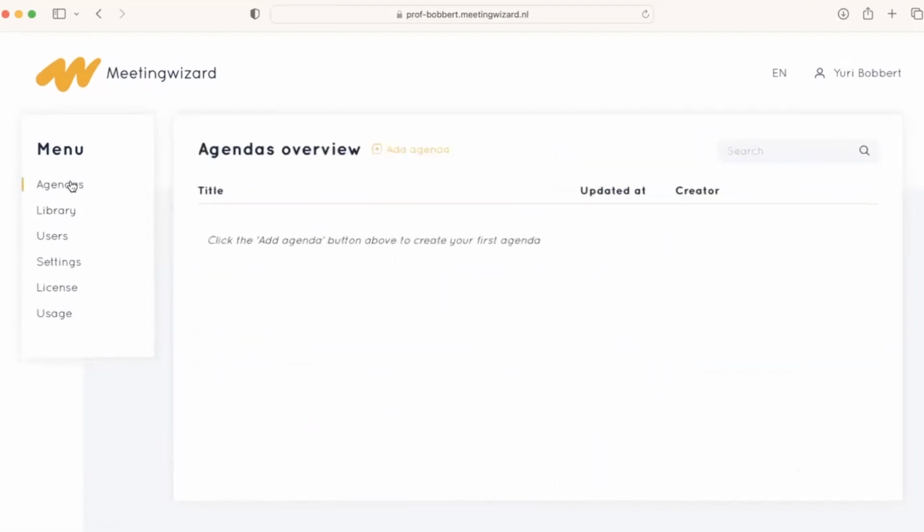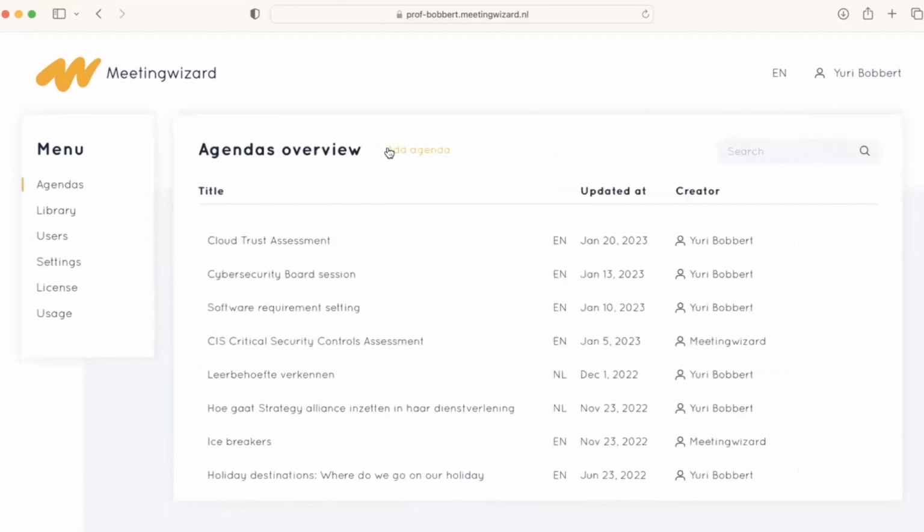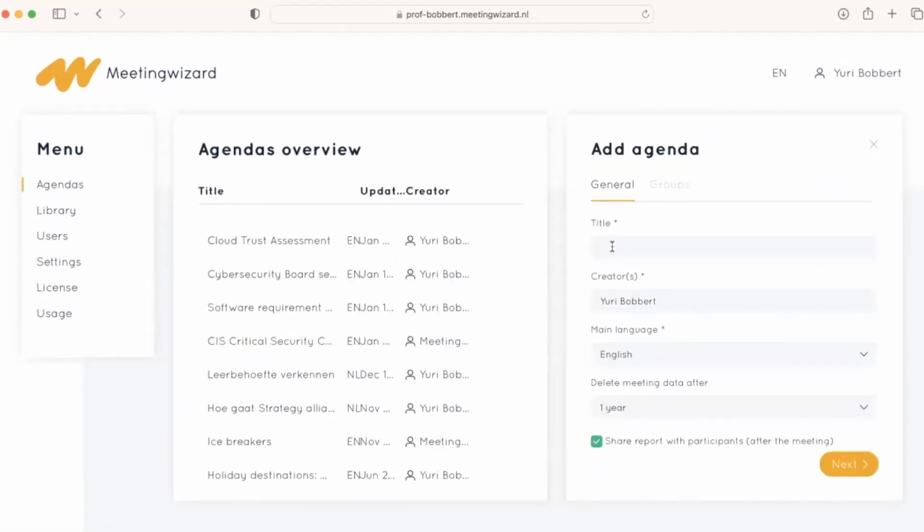So we'll start with setting up an agenda. As discussed, we are going to focus on the use of technology in the classroom.